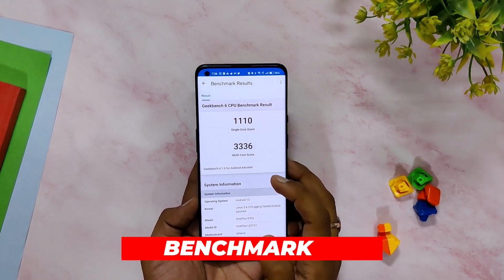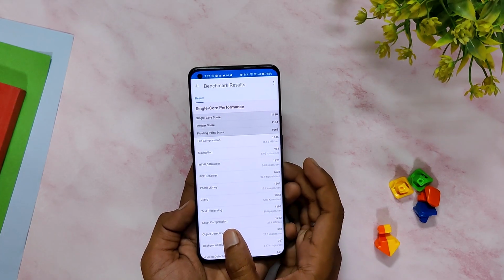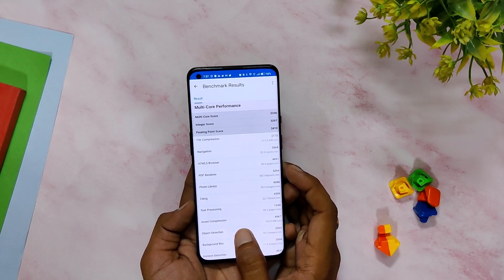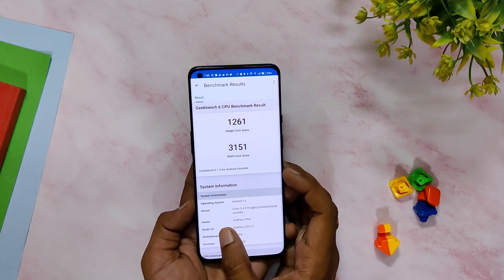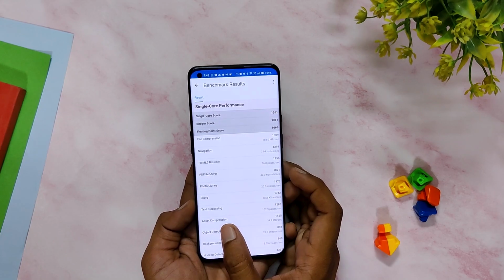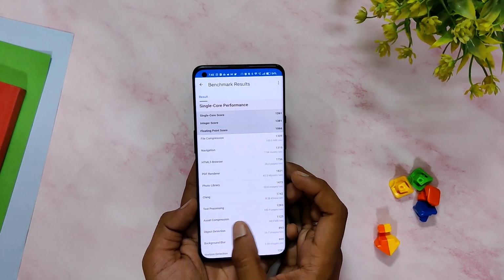Regarding the benchmark results, we conducted the Geekbench test without the high performance mode. In single core, the device scored 1110, and for multi-core, the device scored 3336. With high performance mode turned on, the single core score was 1261 and the multi-core score was 3151. The benchmark scores are definitely higher than what they were on OxygenOS 13.0.